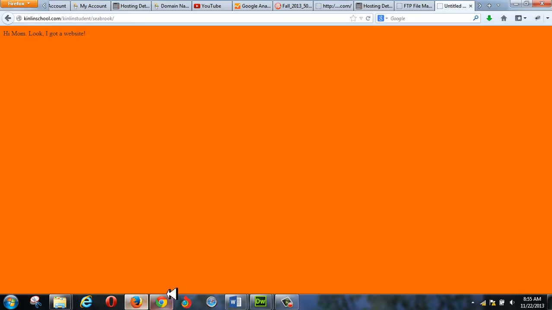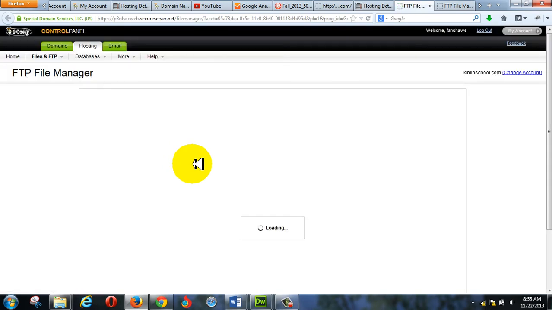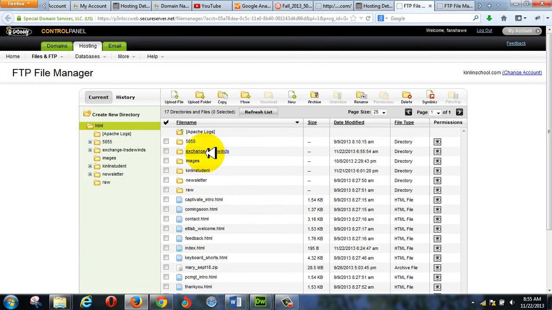Okay, and if I jump back over here and I show you in my hosting platform, FTP manager, I have a folder here called Exchange-Tradewinds. Okay, this is for an exchange program. I actually also have a domain set up for this. So I don't have to go to a URL like kinlanschool.com/exchange-tradewinds to get to it, although it will still go to it.